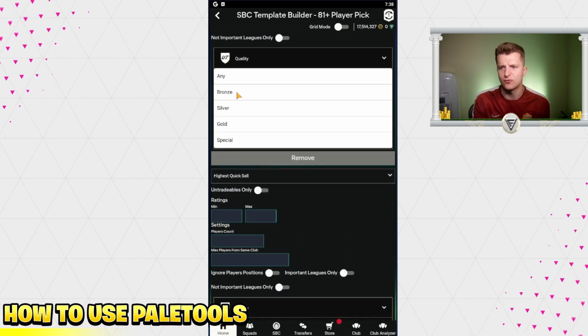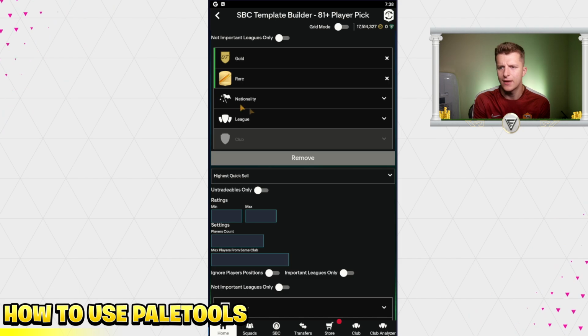You then want to set this to rares, because of course we needed those 3 gold rares, and that's that.